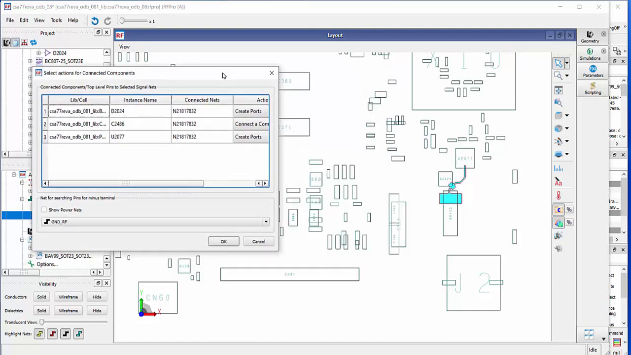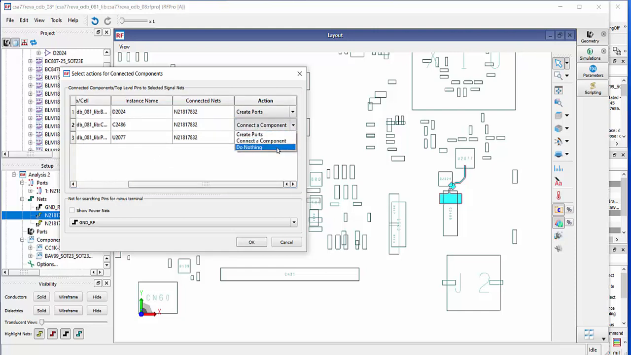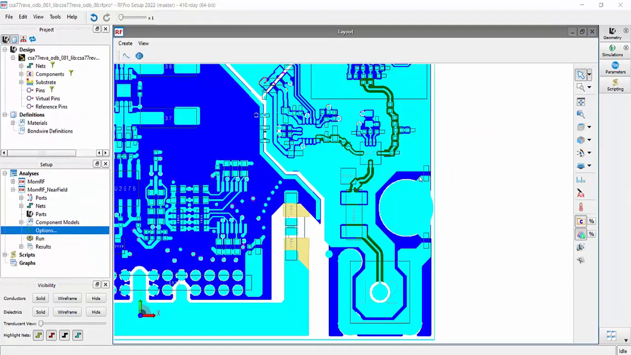So here we have more than one. This is U277. I need a port there, and for all the others, I don't want anything connected because I have already connected my diode. Click OK. Now we have the two ports, the input port, output port, and also the nets.